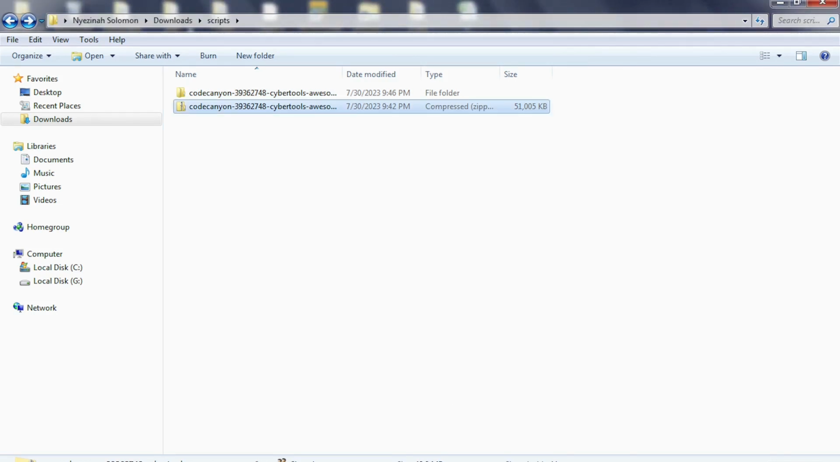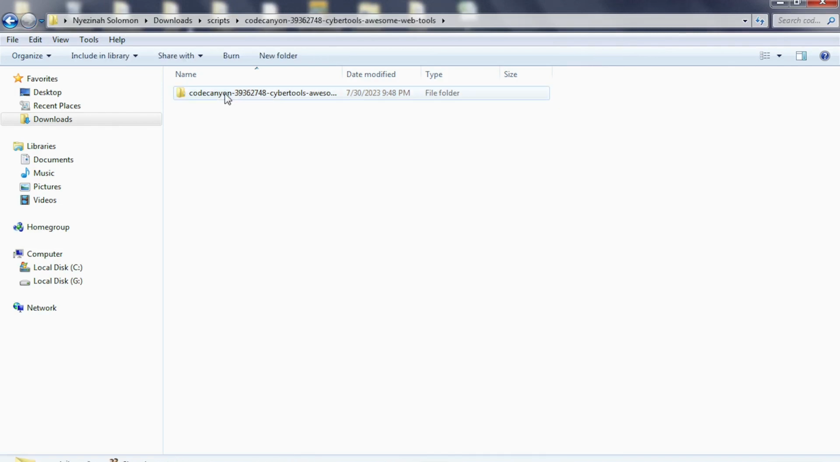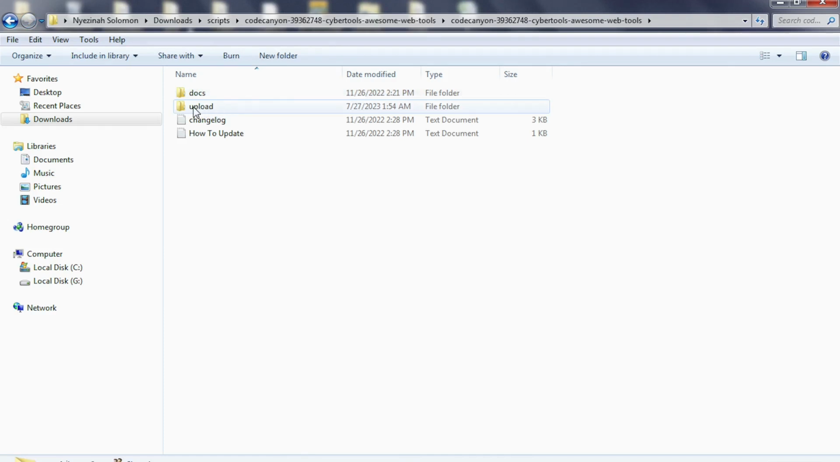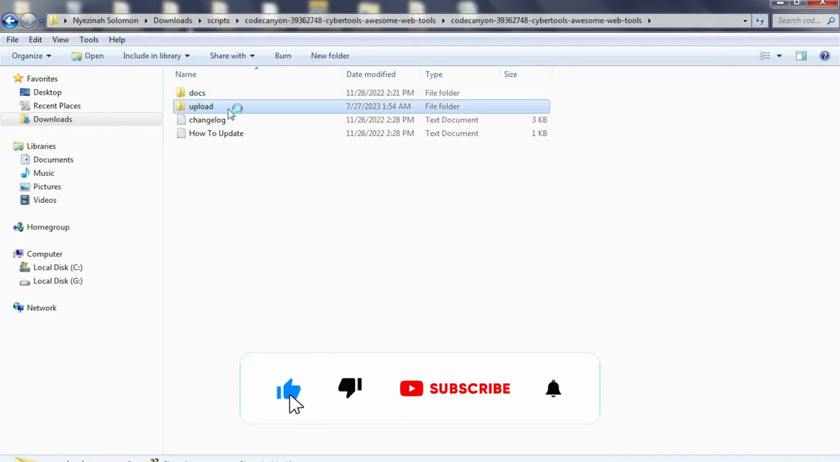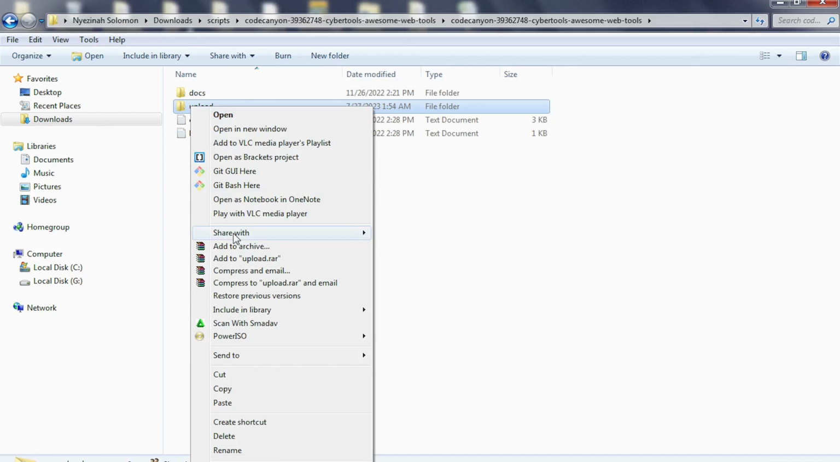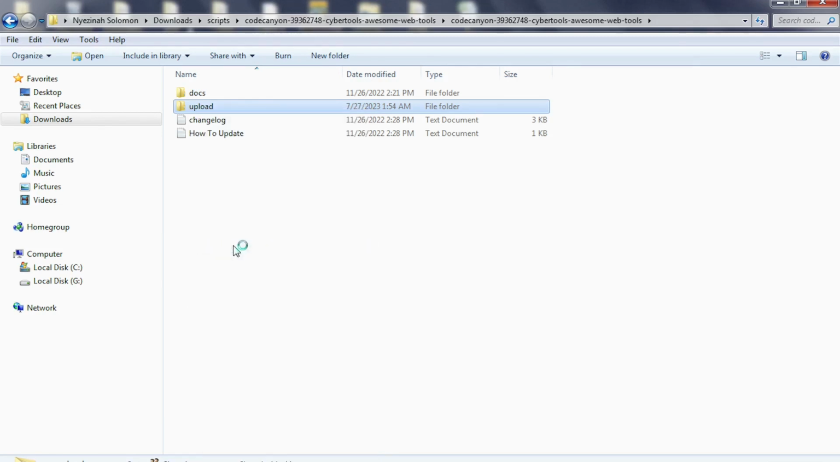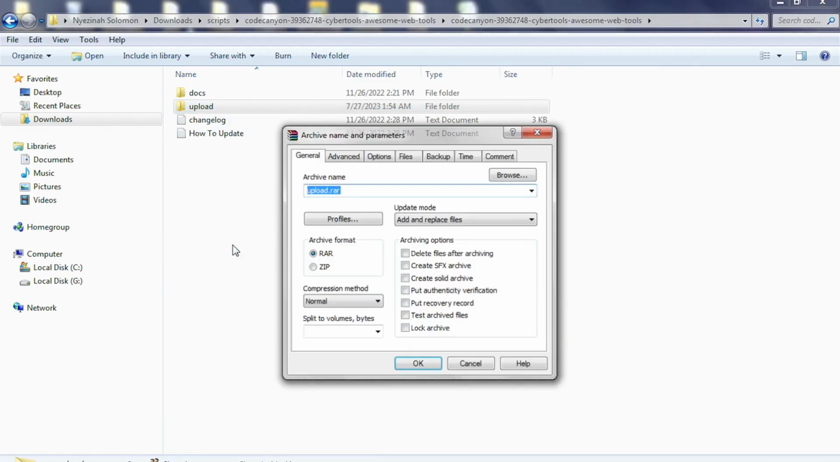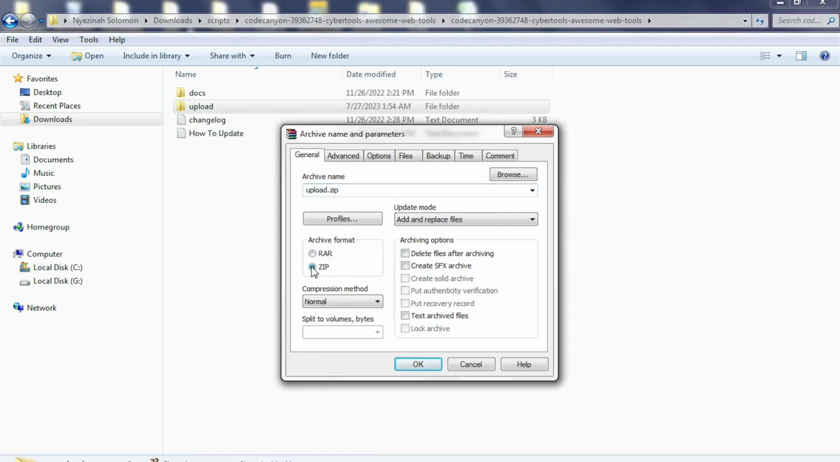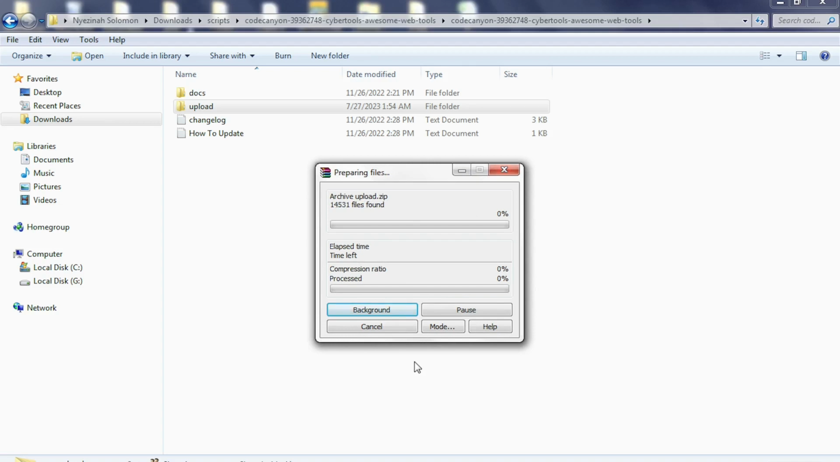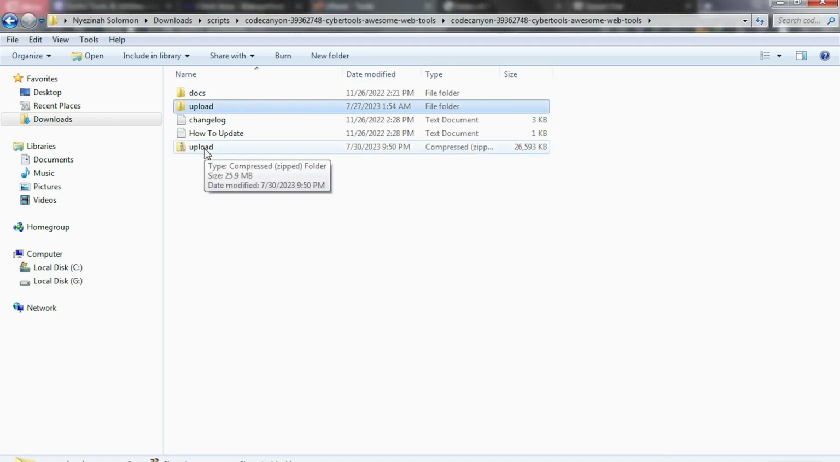When the extraction is done, go to the extract folder and double click on it, double click again, and please, we're going to zip this folder, the upload folder. So right click and click on add to archive, zip, and then OK.